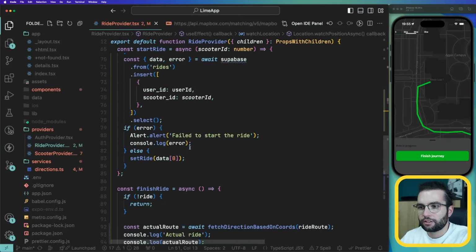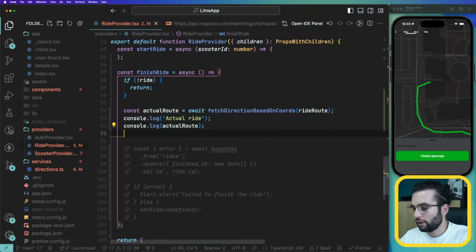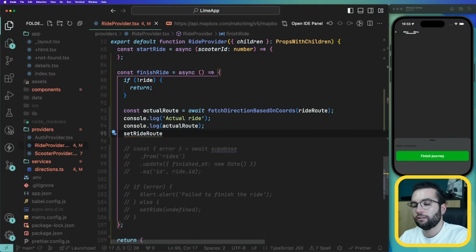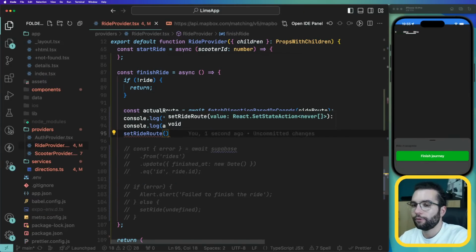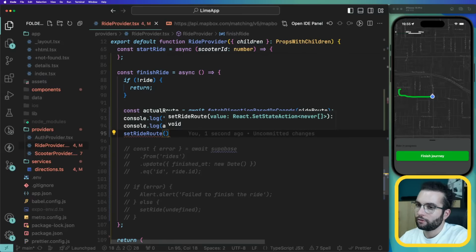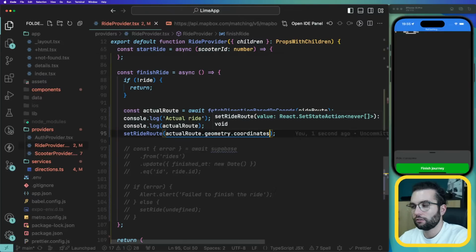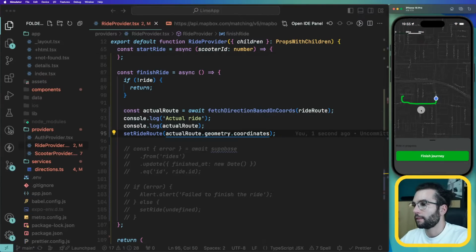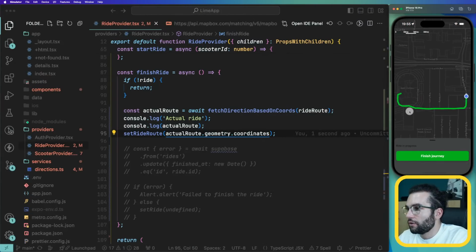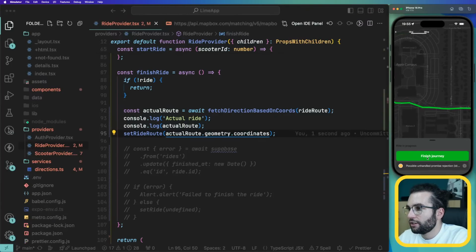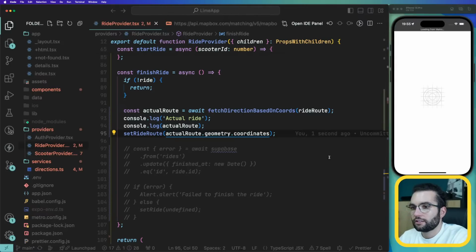Where is the finish? Start, finish, ride. Can we do set ride route with the actual route dot, how did I say, dot geometry dot coordinates? I don't know, let's see. So if we have it like this, then we press finish. Oh, it doesn't want. Something happened there.